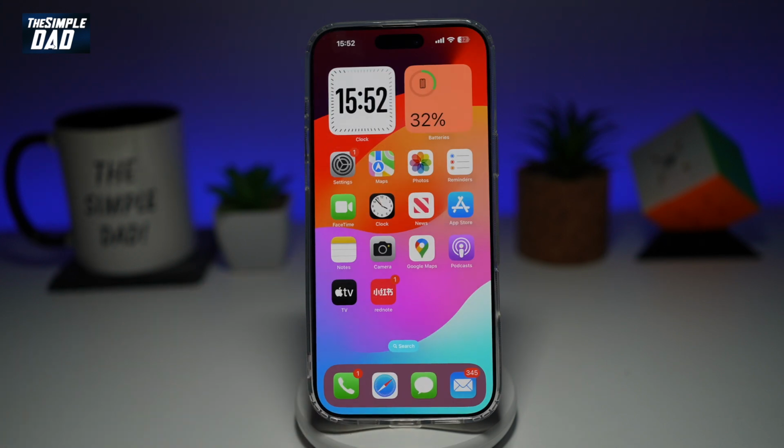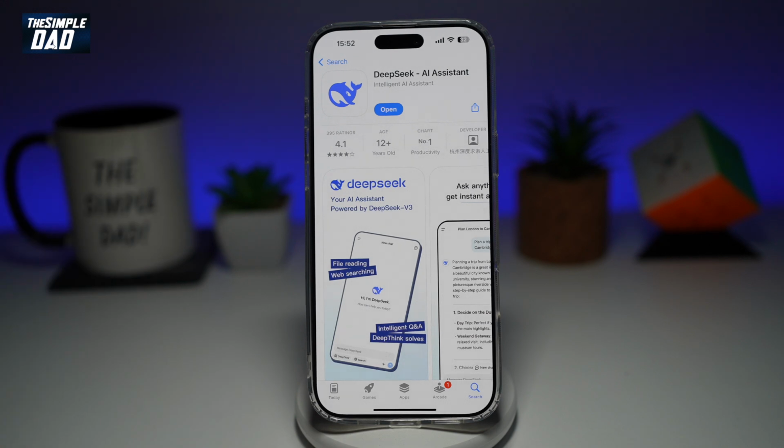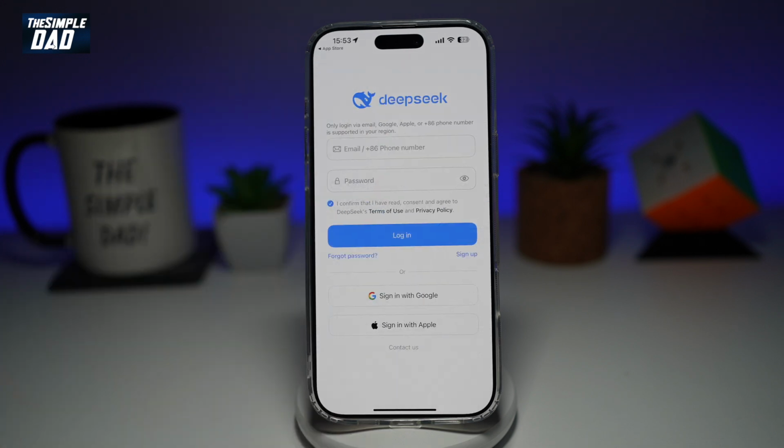So before you begin, first go to your app store. You want to search for the DeepSeek AI Assistants. Here, make sure that's been downloaded and it's been updated to the latest version. Once that's done, go ahead and open the app.